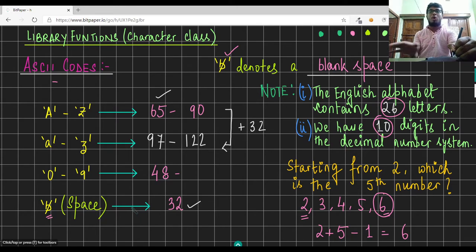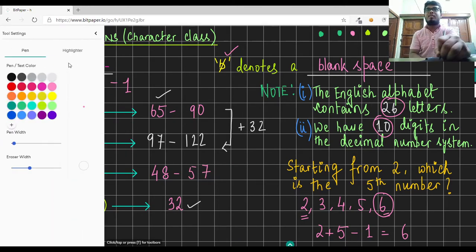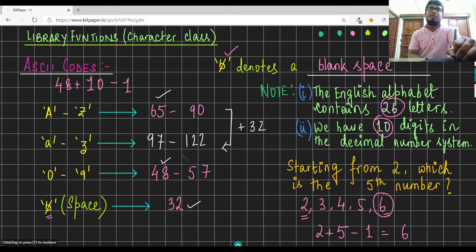All right, so I hope you figured it out yourself. So let's calculate that. The 10th number starting from 48 would be 48 plus 10 minus 1. And if you calculate this, you're going to arrive at 57.